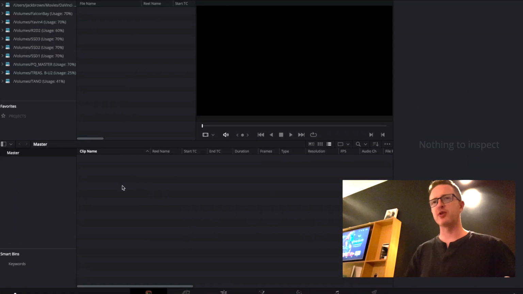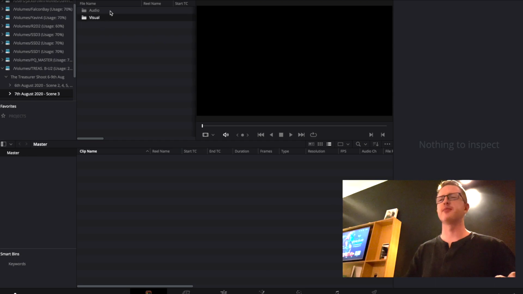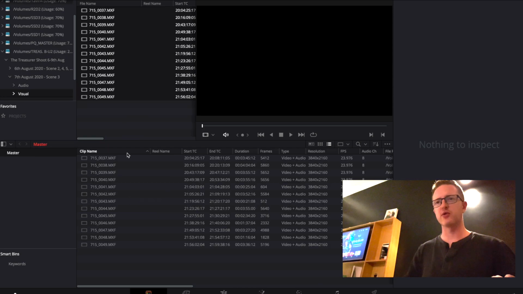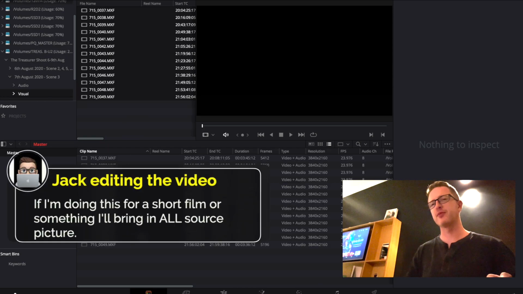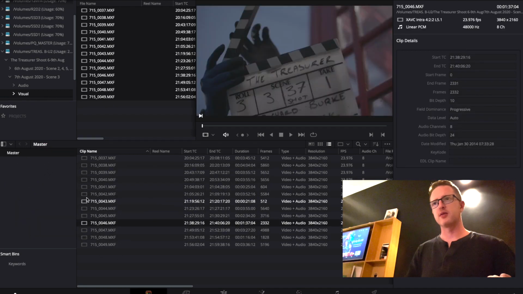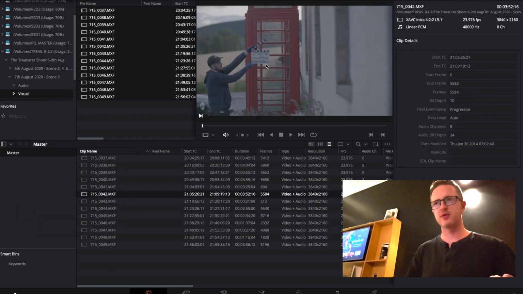So I'm going to jump over to Resolve, and then I'm going to bring in the source sound. Sorry. And then I'm going to bring in the source picture. So this is all the source camera files for that scene. I've just dumped them in the media pool, and we're going to park them there for now. You can see there all that same scene at the phone box.